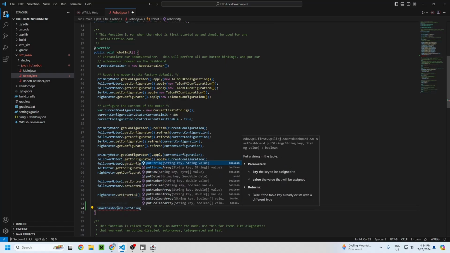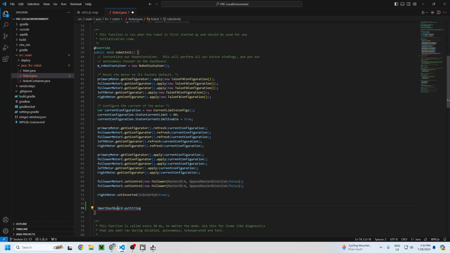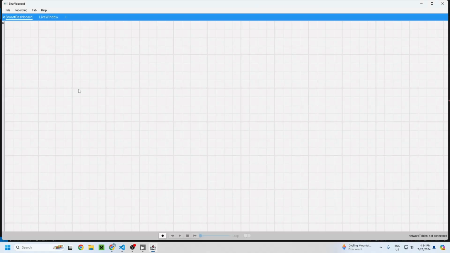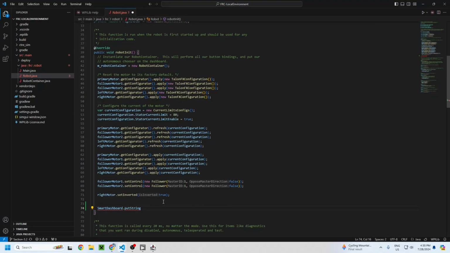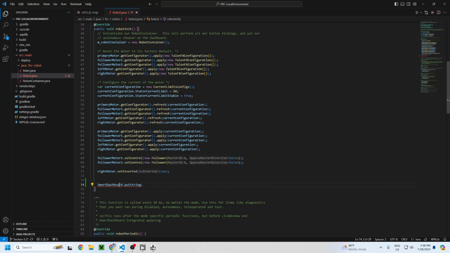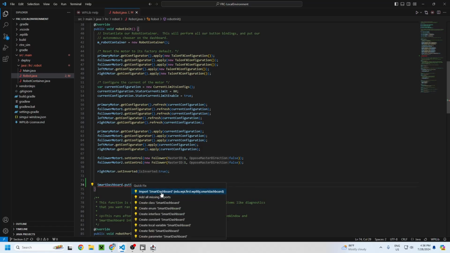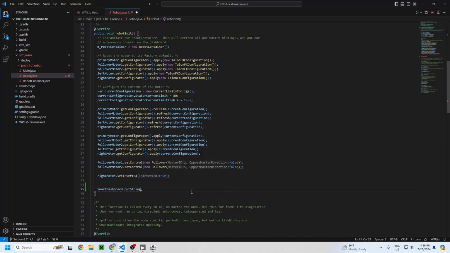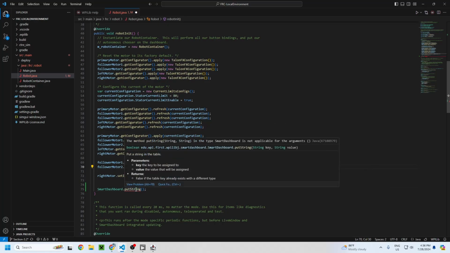You might be asking, why are we using Smart Dashboard? Well, it's because Smart Dashboard automatically goes to Shuffleboard on its main tab. Because we can display Smart Dashboard information on Shuffleboard, and Smart Dashboard functions are very easy to use, we usually use Smart Dashboard for stuff that we just want to get set up and printed pretty quickly. I actually forgot real quick, we've got to import Smart Dashboard. A quick way to do that in VS Code is to hover over it, go to this Quick Fix tab, and then click Import SmartDashboard from edu.wpi.first. There we go.